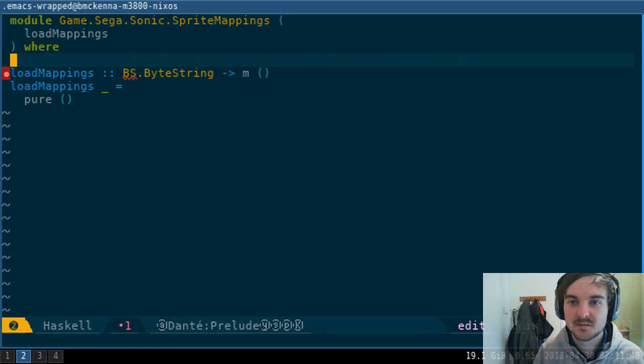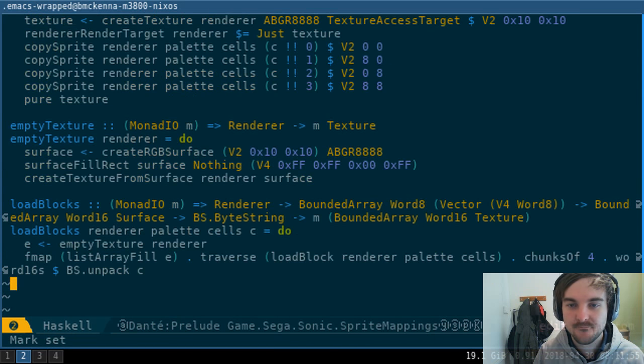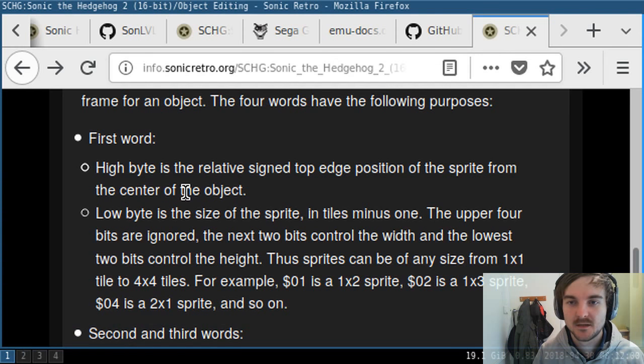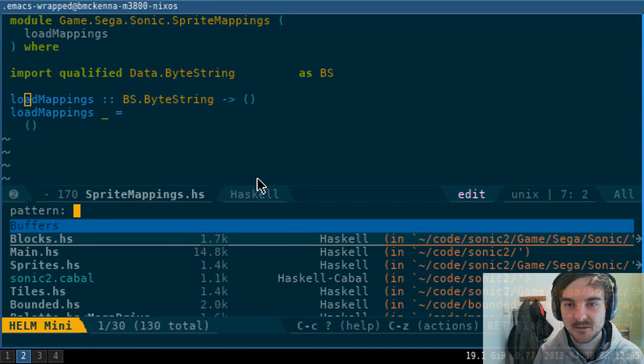So this is how I usually start doing things. I usually just add the imports and I just stub out the API that I start wanting. So I know that I'm gonna have, let me just do that. And I'm gonna take in a byte string, I know that. And the byte string is going to be looking like this. And so I don't think this is compressed. I didn't see it, but I don't think it's compressed.